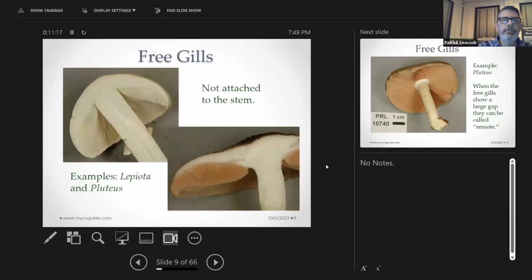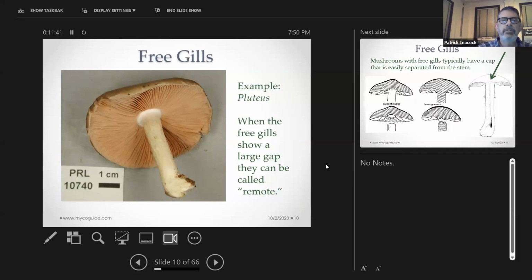So here's 2 examples of free gills. We have a Lepiota on the left with white spores, and the gills there curve up into the cap instead of going over to the stem. And then Pluteus, that has pinkish brown spores, on the lower right, that has a big gap between the gills and the stem. So in Pluteus, with the big gap, we can call those remote. That means there's a big distance between the gills and the stem there.